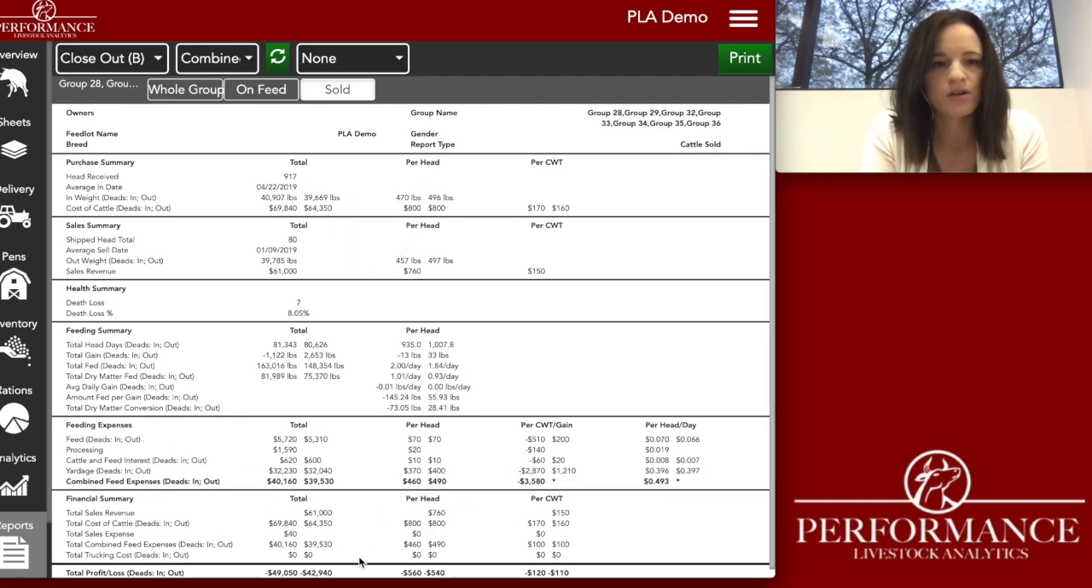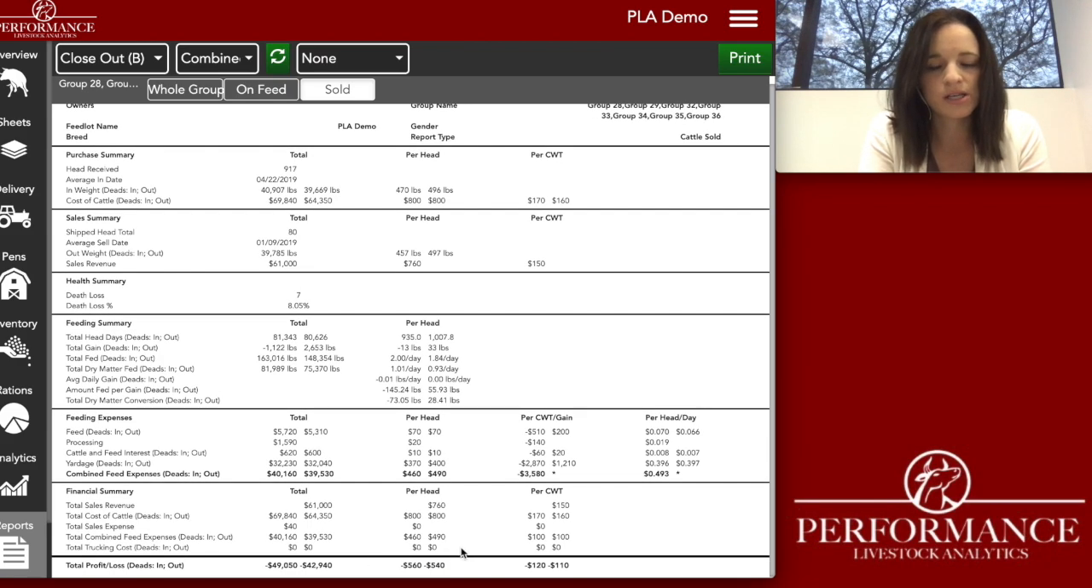It kind of takes a while sometimes just because there is so much information being generated. So here's our Closeout B. You can see here, we're going to lose with all the deads accounted for on the lot. We lost $49,000. Had those deads never been delivered, we would have lost $42,000. So it's still a lot of money, but a $7,000 difference. You can see what you would have profited or lost had those deads never existed. It's kind of cool to look at.